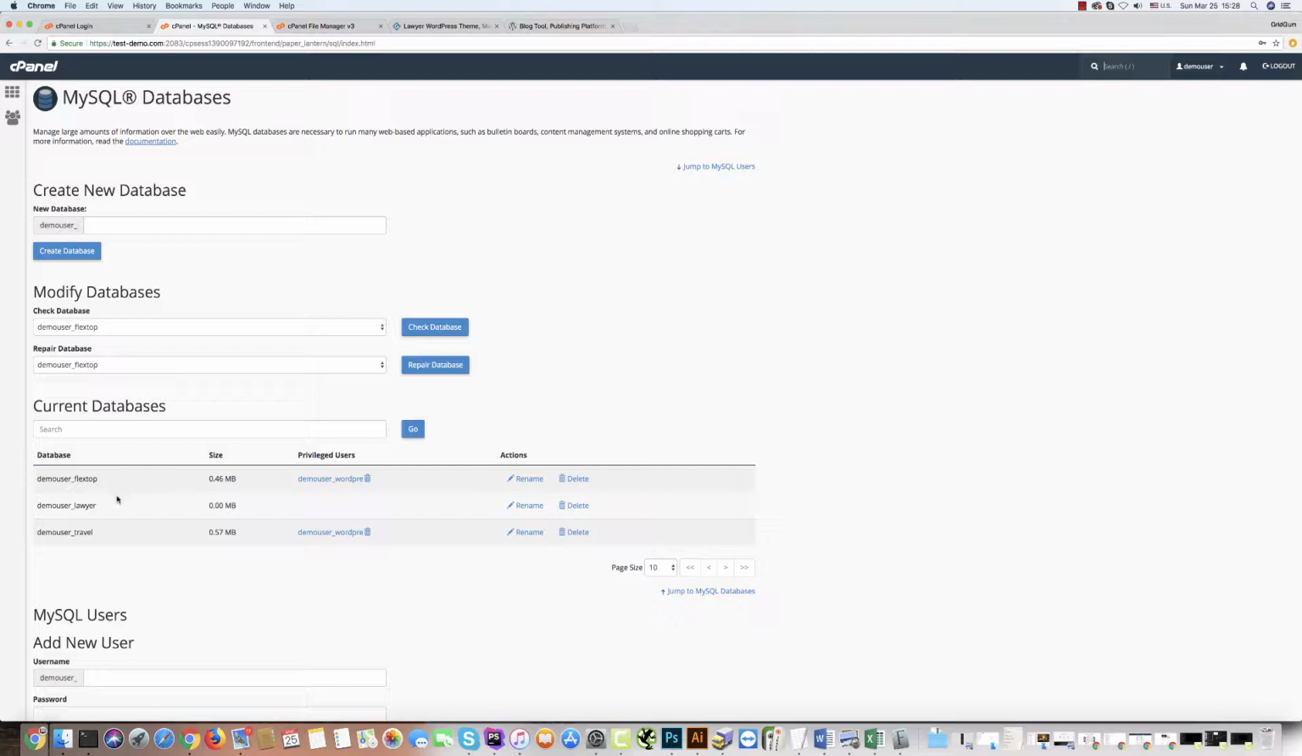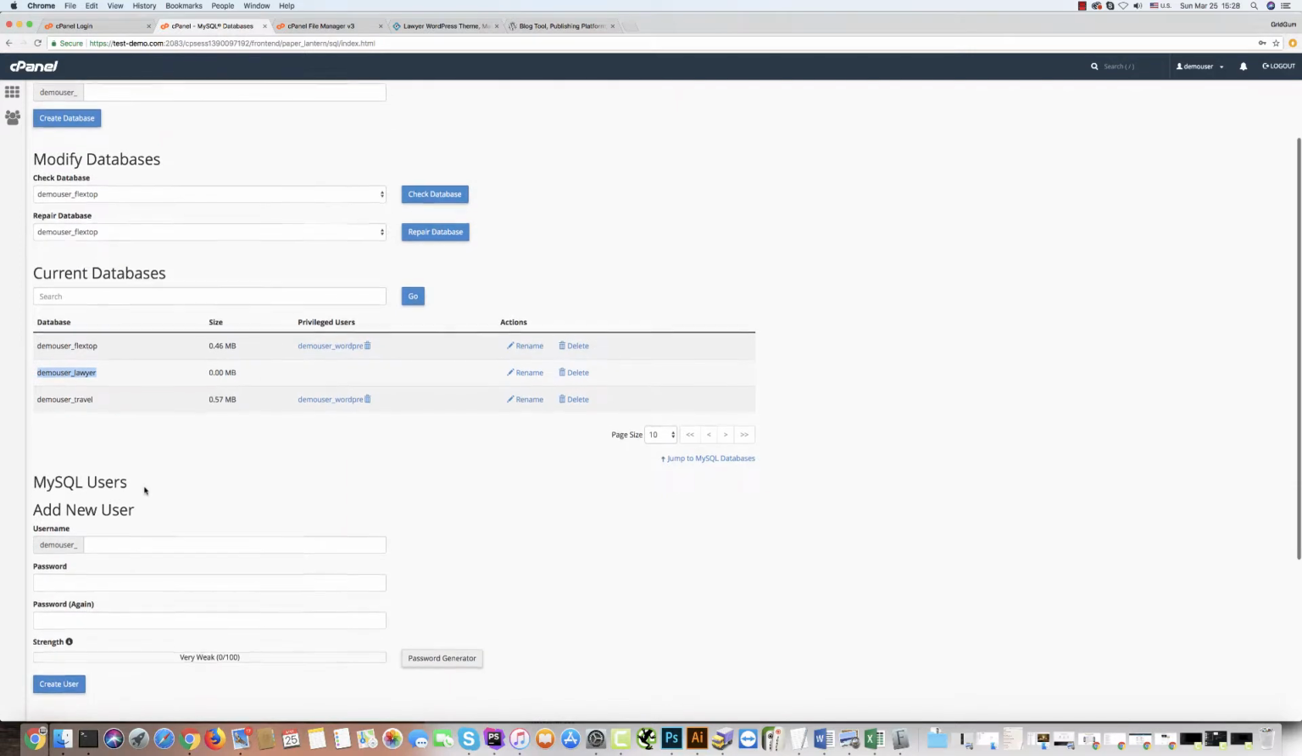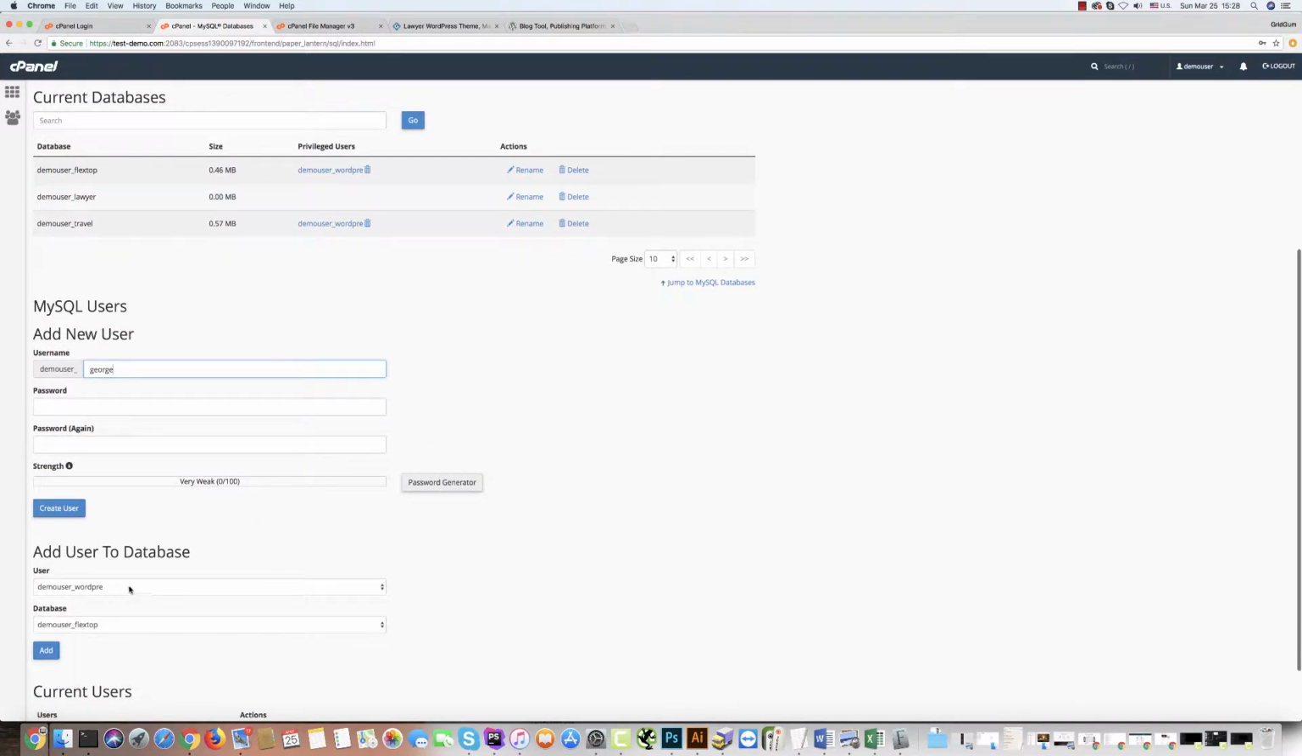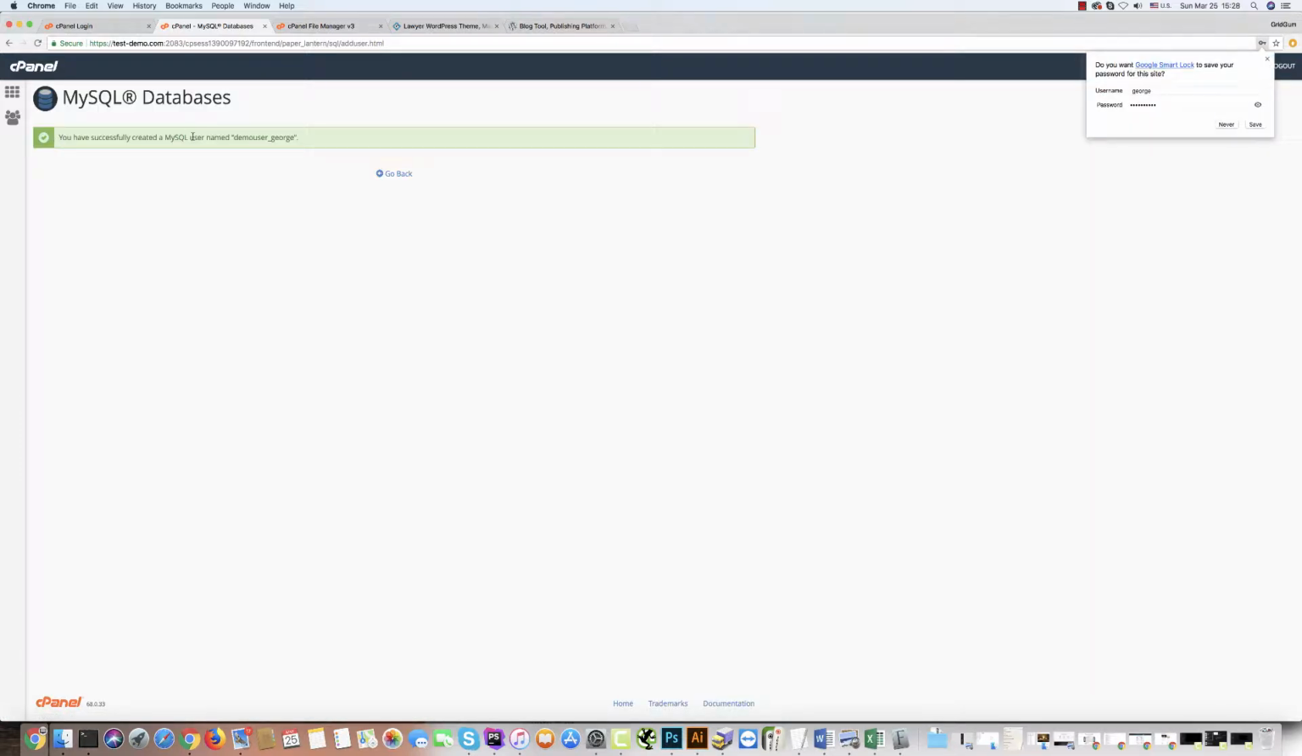Now we should create a user for this database. Scroll down and here write your name, for example, George. I think I already created it. No, okay, George. And write a password for this user, and click Create User. The user has been successfully created.